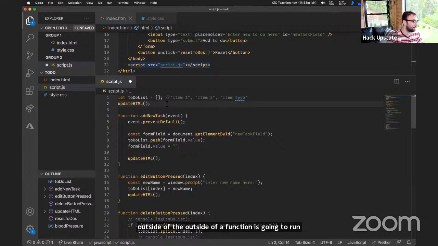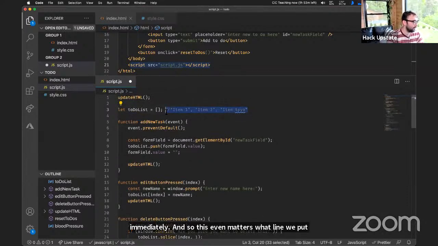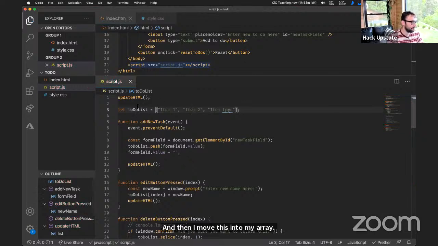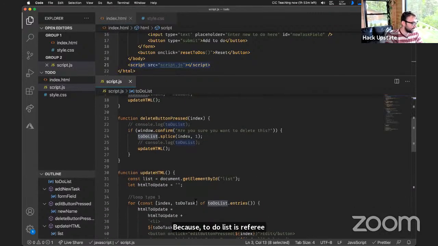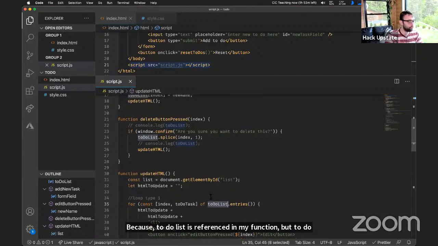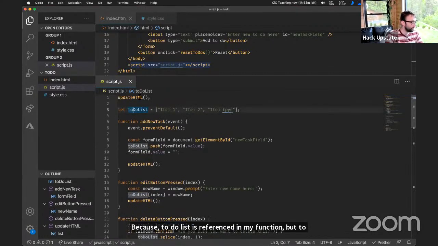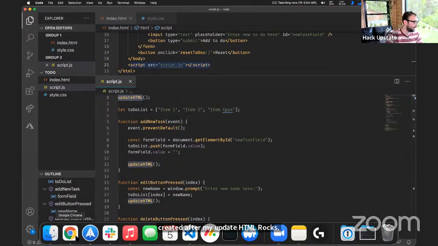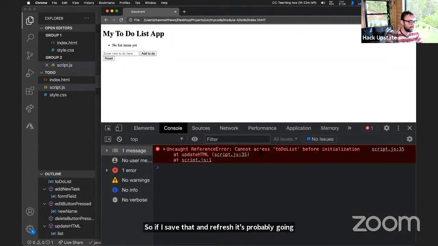And so this even matters what line we put it on, right? If we say update HTML, and then I move this into my array, well, the array, it's actually going to error out on me because to-do list is referenced in my function, but to-do list hasn't been created yet. It's going to get created after my update HTML runs. So if I save that and refresh, it's probably going to tell me, yeah, cannot access to-do list before initialization.